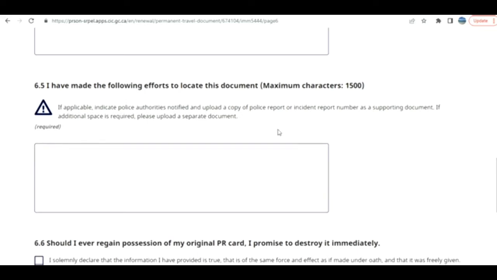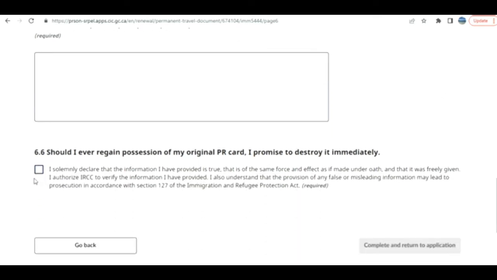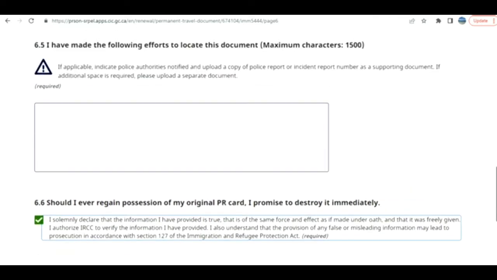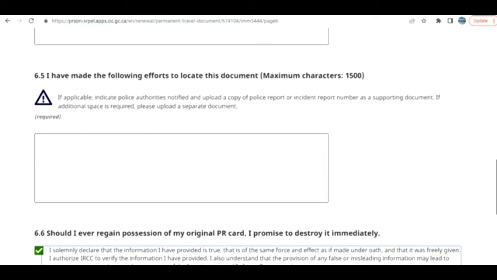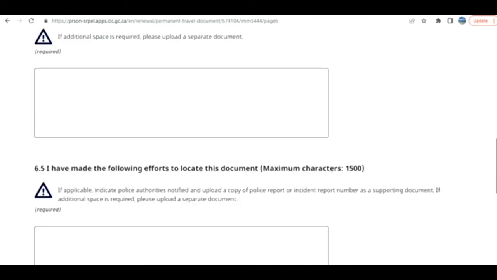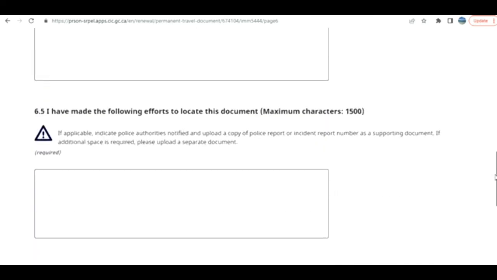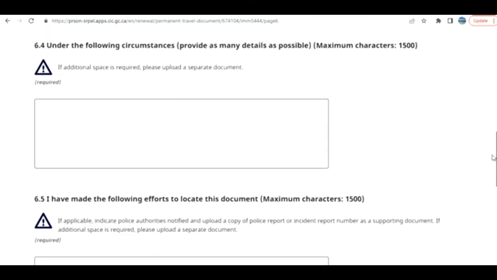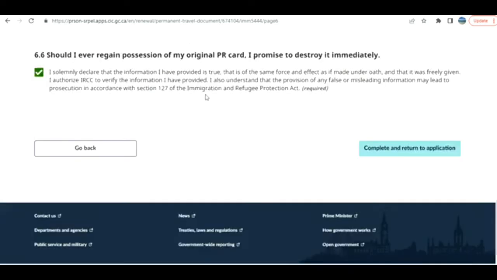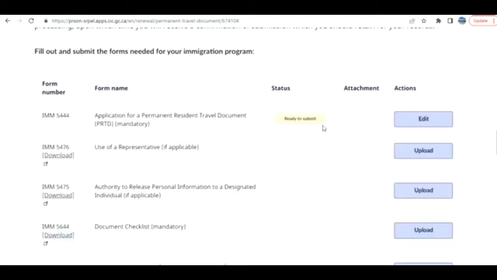like police report and copy of police report. It is also like if you ever get it again, you promise to destroy it immediately. I mean, if you get the stolen card again, you promise to delete it immediately. So I'm going to put some sample here, and at the end I have complete and return to application. I'm going to click on that. So you can see in this table it is ready to submit.